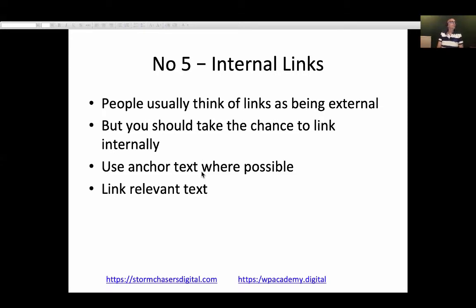And as I said, use anchor text where possible, and the anchor text is, as I just said, spring tools. That is your anchor text. That is what you're going to use to link to the page or the post that talks about your spring tools. So we're all happy with that. And as I say, link relevant text.